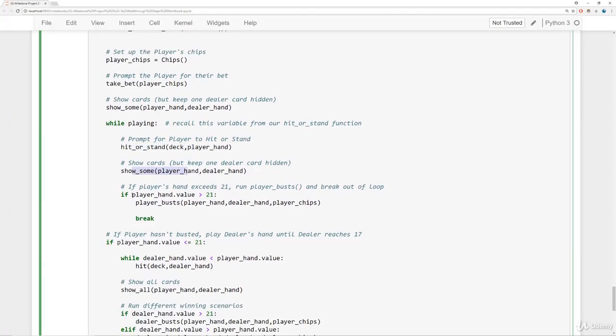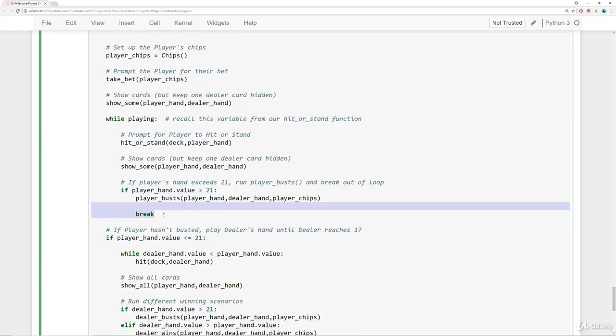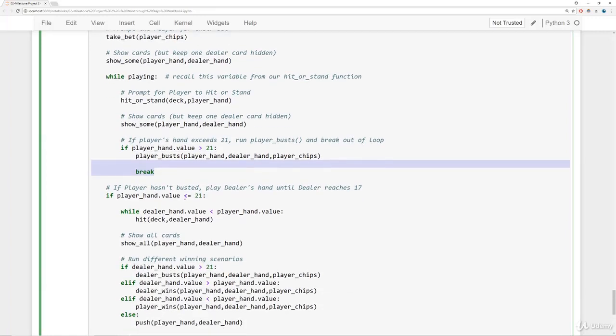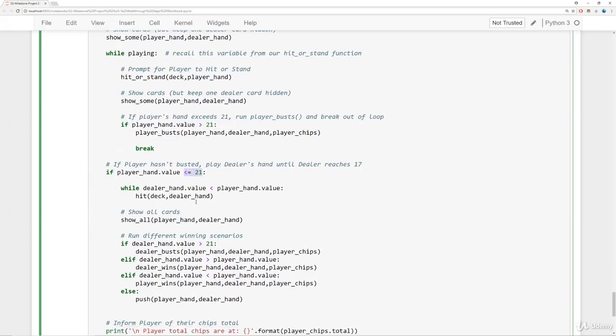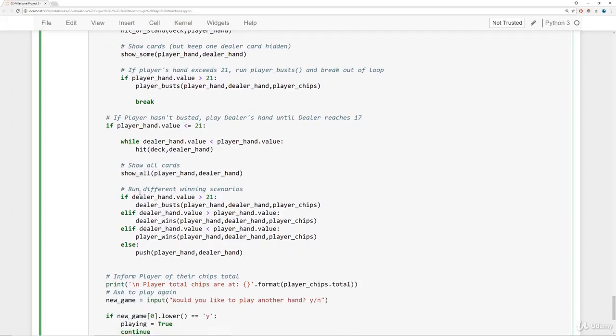And then we check, did the player bust or not? If they busted, then we just break out of this. If the player hasn't busted, that means their value is still less than or equal to 21. We check while the dealer hand value, and you can say either less than the player hand value or less than 17, depending on how you actually want to implement that rule, you'll keep hitting. Then you're going to show all the cards, and then you'll check for the different situations. Either the dealer's busting, the dealer wins, the player wins, or it's a push.